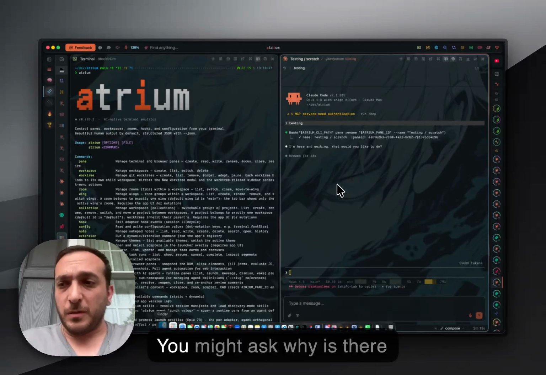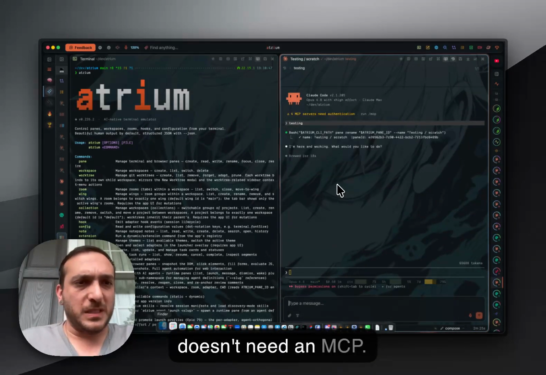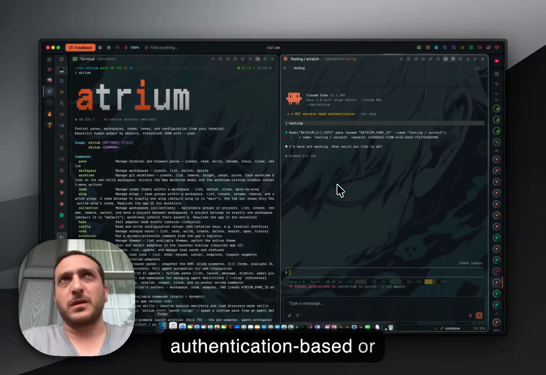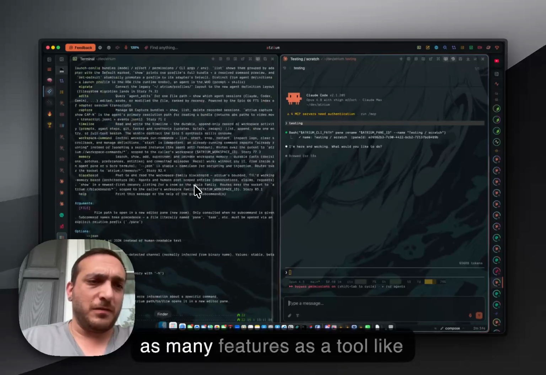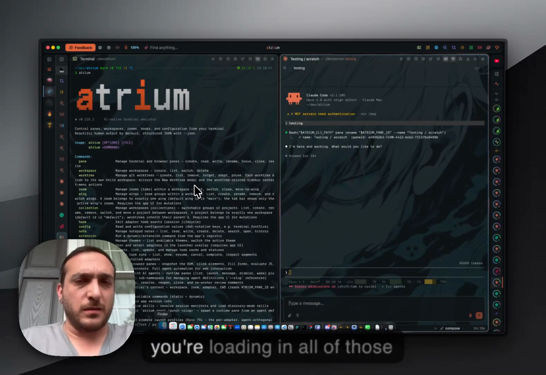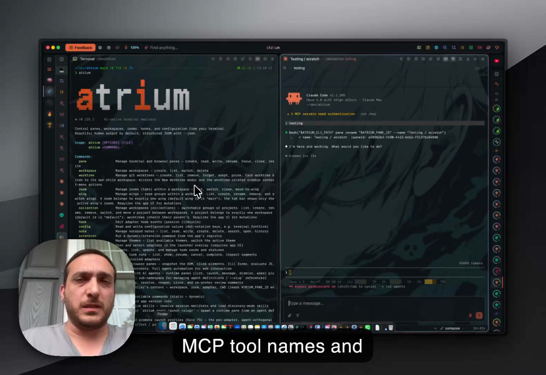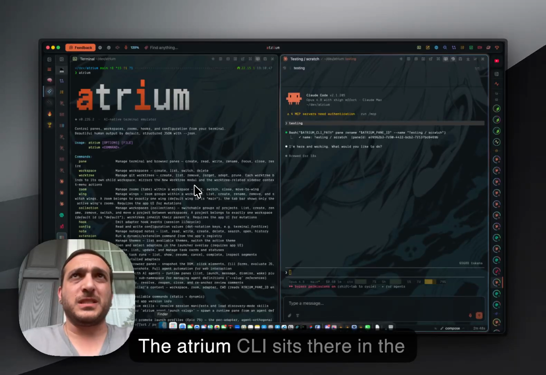Yeah, super powerful. You might ask why a CLI and not an MCP. MCPs are great, but Atrium doesn't need an MCP. It's not very authentication based or anything that you'd really benefit from an MCP. And MCPs, especially if they have as many features as a tool like the Atrium CLI, tend to bloat your context window because you're loading all of those MCP tool names and descriptions into your context for every agent every time they spin up. The Atrium CLI sits there in the background.